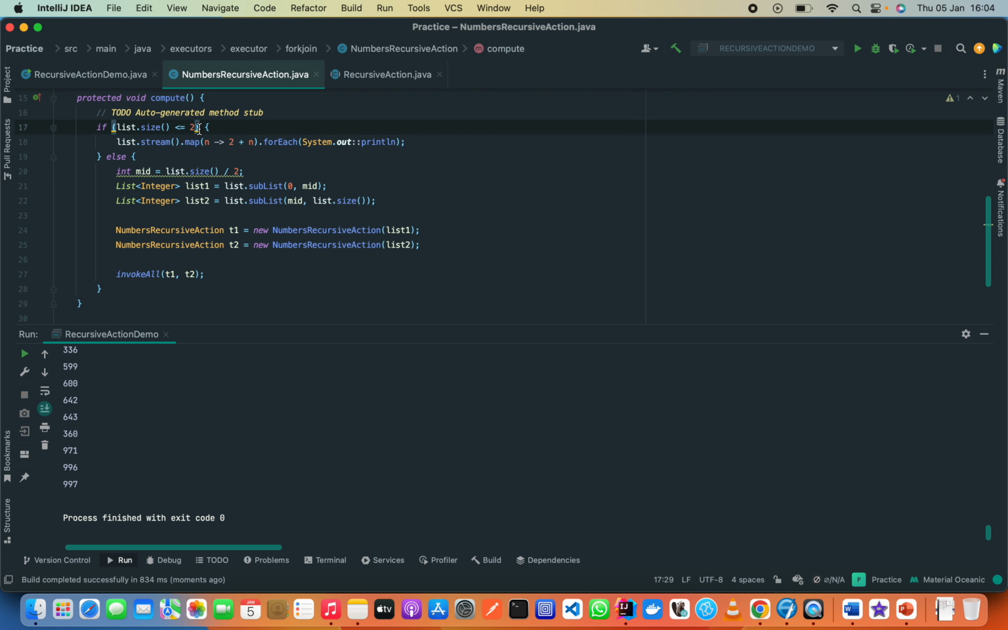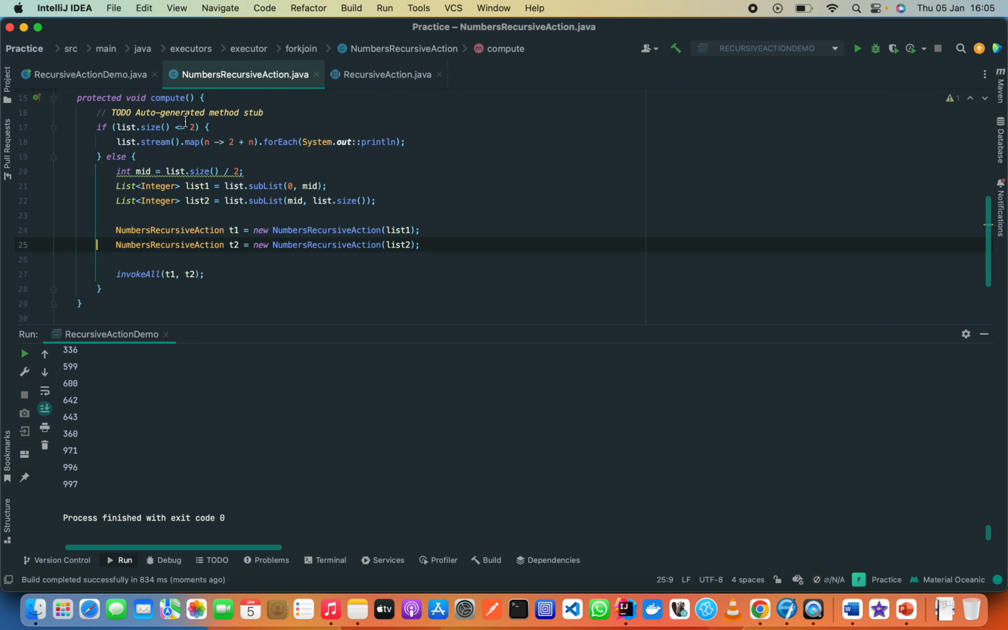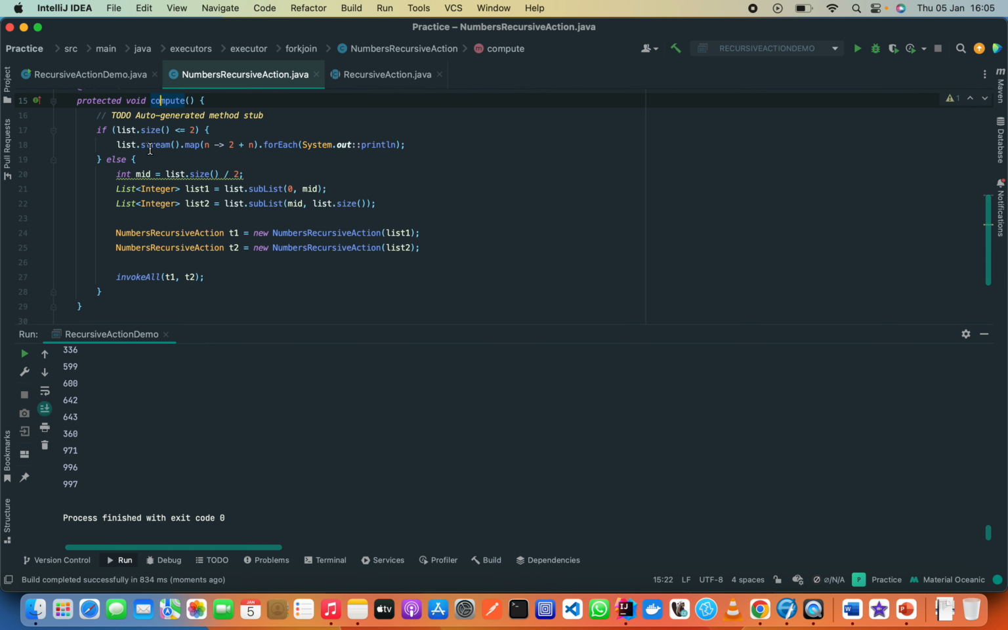Say if the list contains less, what do we do? We come here, we divide the list into 2 groups, this one and this one. Then we create another task, then we invoke. So this invoke will eventually call this method again recursively. This is why we call it a recursive action. So it comes again with the list that has changed, then it does whatever it needs, and then at the end of the day, since this method is void, it doesn't return anything.